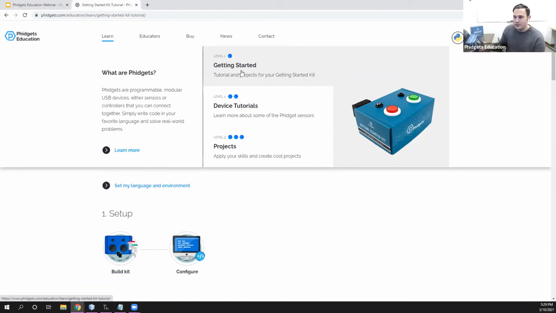So after they learn the Getting Started Kit, they'll actually have the skills and capabilities to use any sensor that we have, or any sensor that is compatible with Phidgets. So if they want to use the thumbstick that we saw earlier, they have the ability to do that now, because the code is not very different. It's very similar for each sensor. If they want to use something like this dial fidget, they can use that. So the idea is that after they complete level 1, they can then move on to level 2.